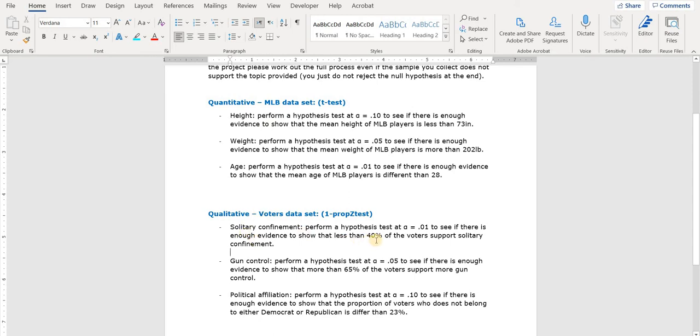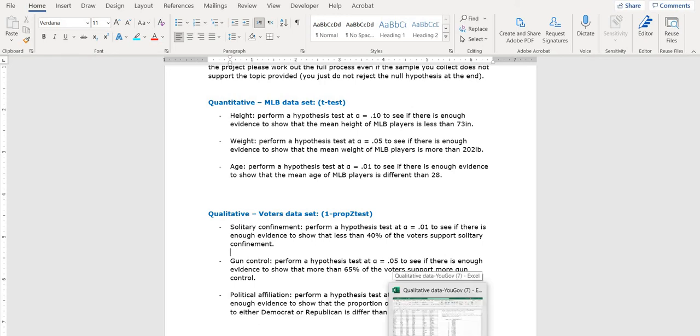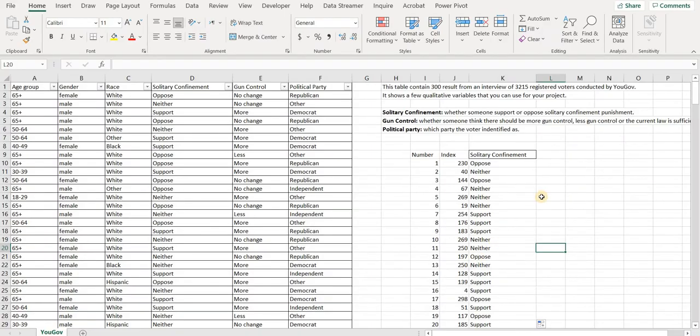So for solitary confinement, I want to perform a hypothesis test at alpha equal to 0.01 to see if there is enough evidence to show that less than 40% of the voters support solitary confinement. So that means the p hat that I have to compute has to be supporting solitary confinement.